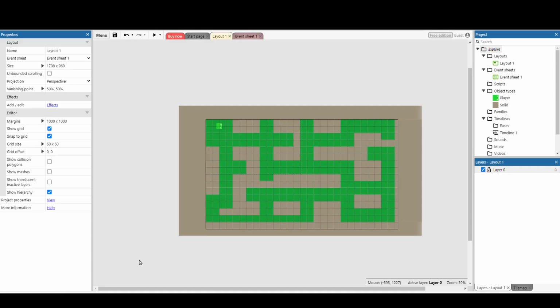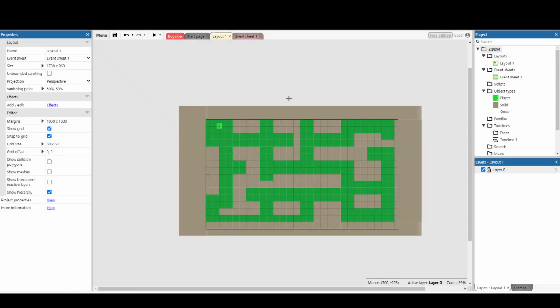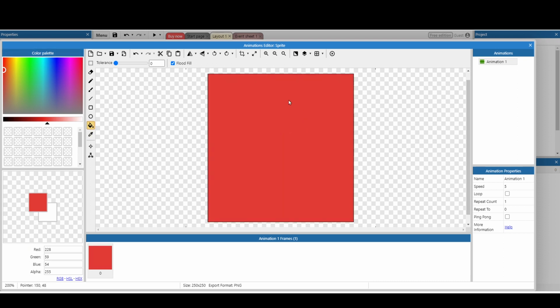Okay, so here we are in Construct. First thing we're going to need to do is create our hazard, our collectible, and our power-up. So we are going to double click in the empty space and create a sprite. And again, click anywhere. And this is our hazard. It's going to be fire. It can be whatever you want in your game, but I'm going to go ahead and use the fill tool to create just a red square. That's good enough for me.